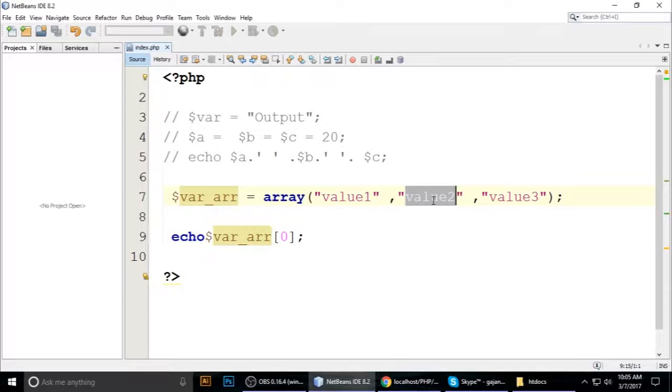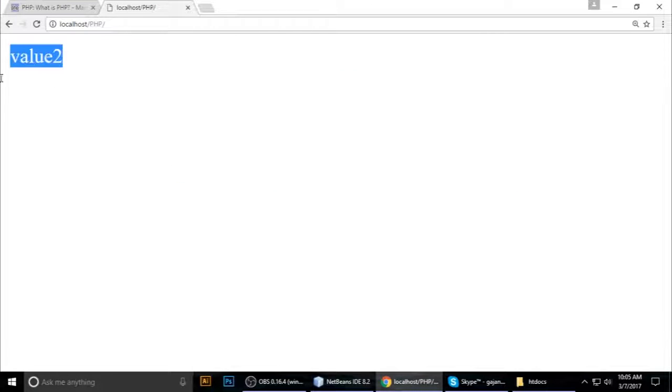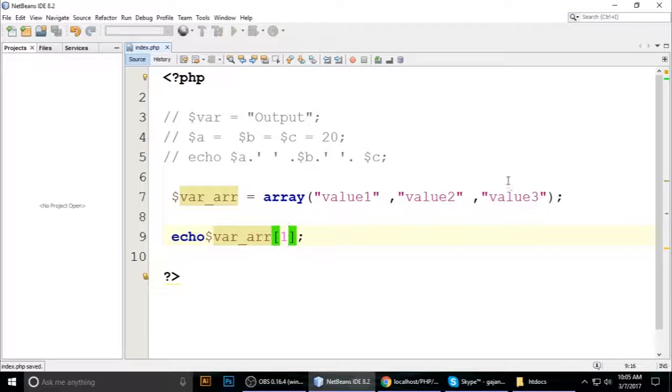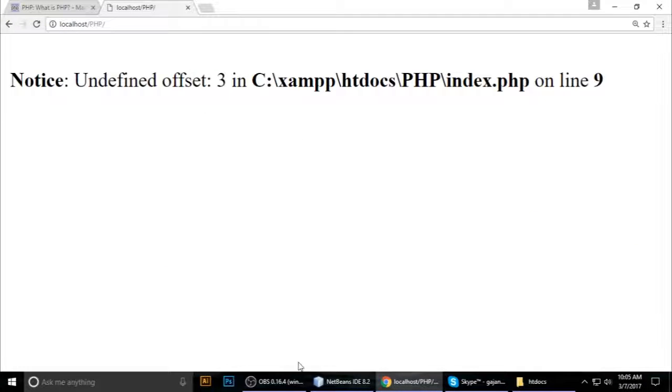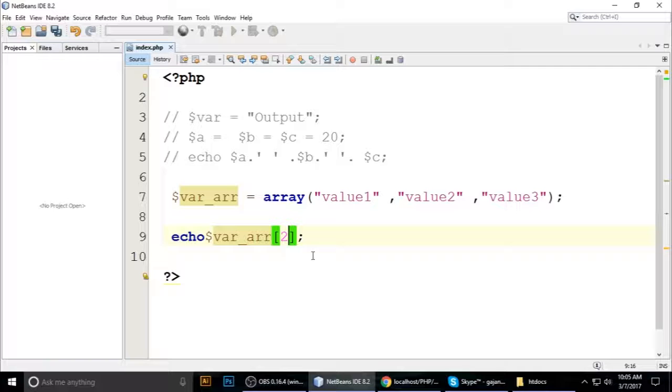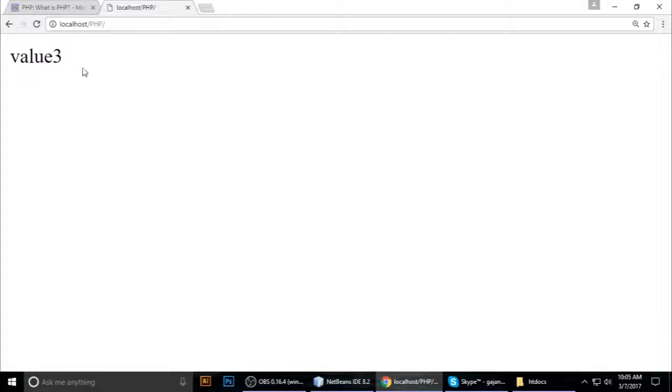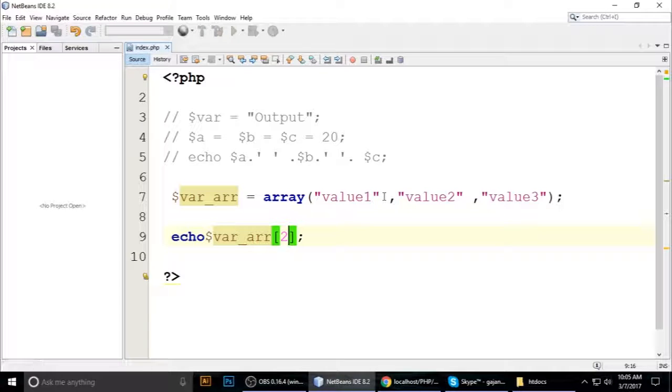If you want to do value 2, you just put 1, Control S to save, refresh, and it shows value 2. If you want to do value 3, you put 2, Control S to save. Value 3 is not 3, it is 2, because it starts from 0. Okay, value 3.